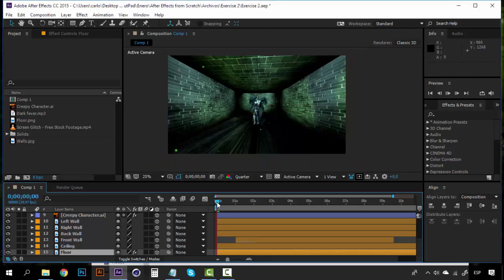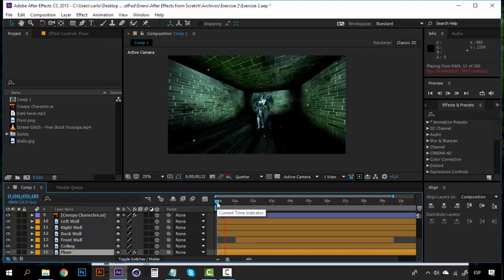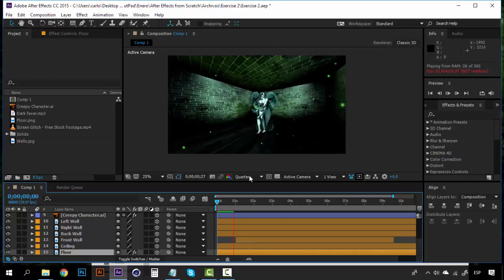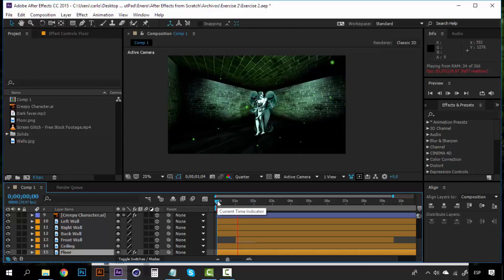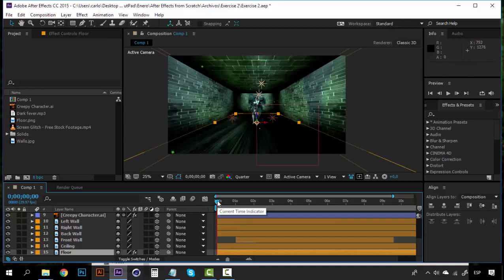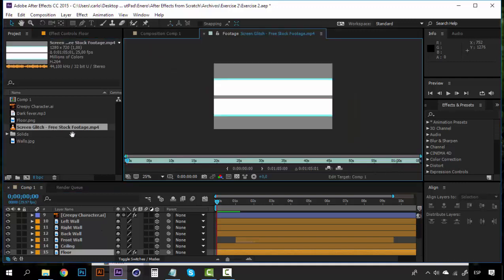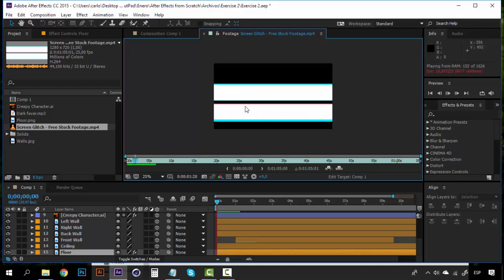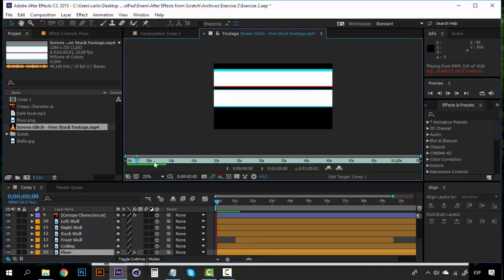Now this animation is looking really nice, but I'm going to create a glitch effect now so that it looks even creepier. Creating a glitch effect is kind of easy. I have this really nice stock footage, and you can see how it works. It goes like this. It's a TV glitch. Now we're going to place this on our composition and add some effects so that it looks really nice with our animation.